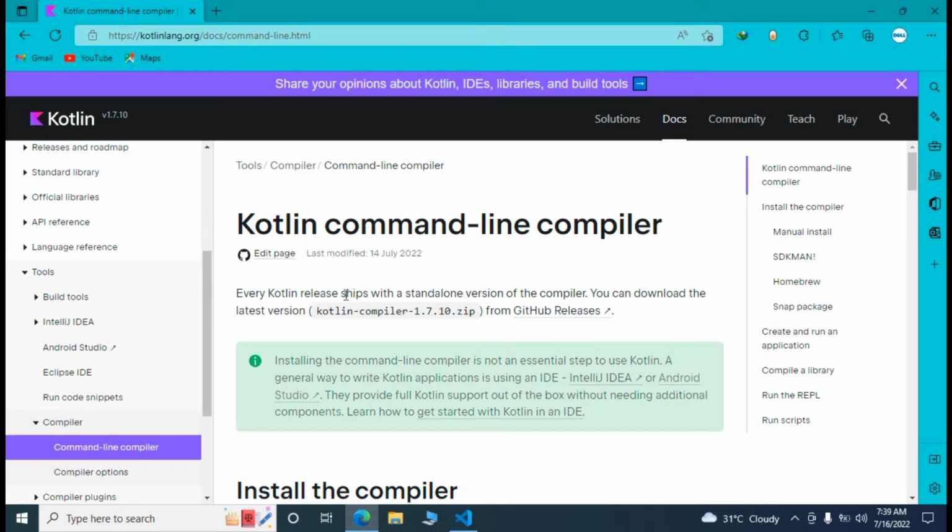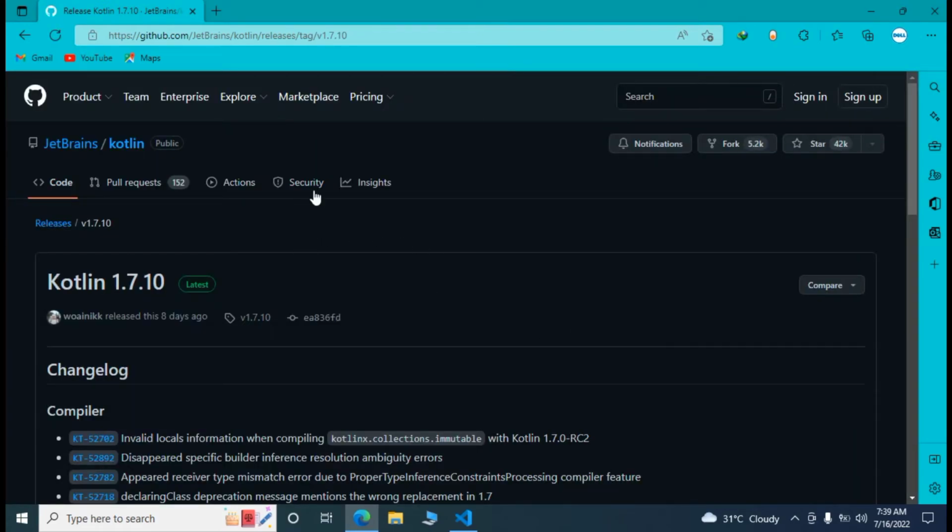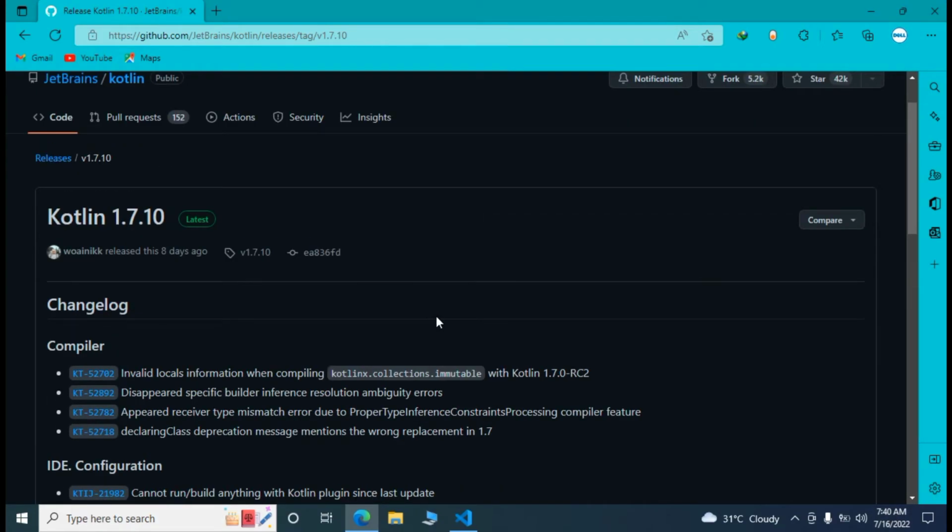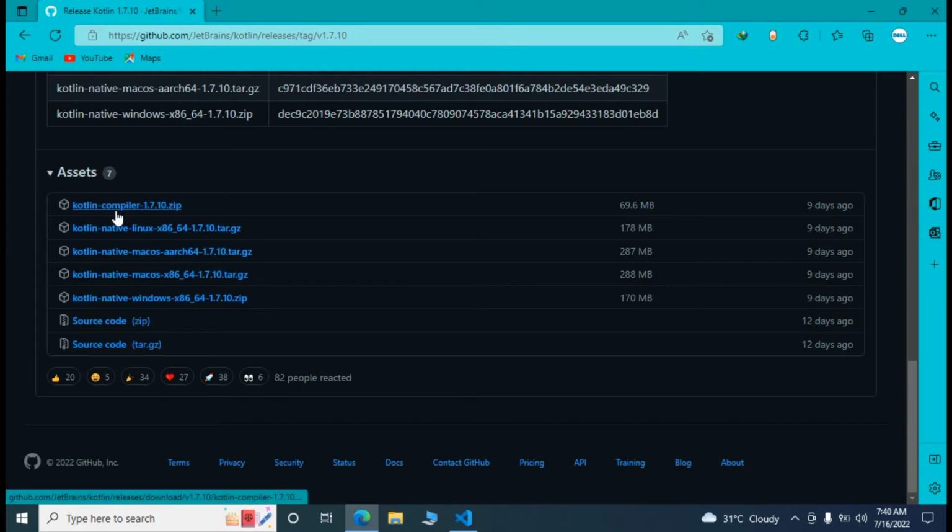Every Kotlin release ships with a stable version of the compiler. You download the latest version. Okay, you can click on GitHub releases. You can see that Kotlin 1.7.10 is the latest version. My current date is 16 July 2022. Scroll down and you can see kotlin-compiler-1.7.10.zip. You can download it now.